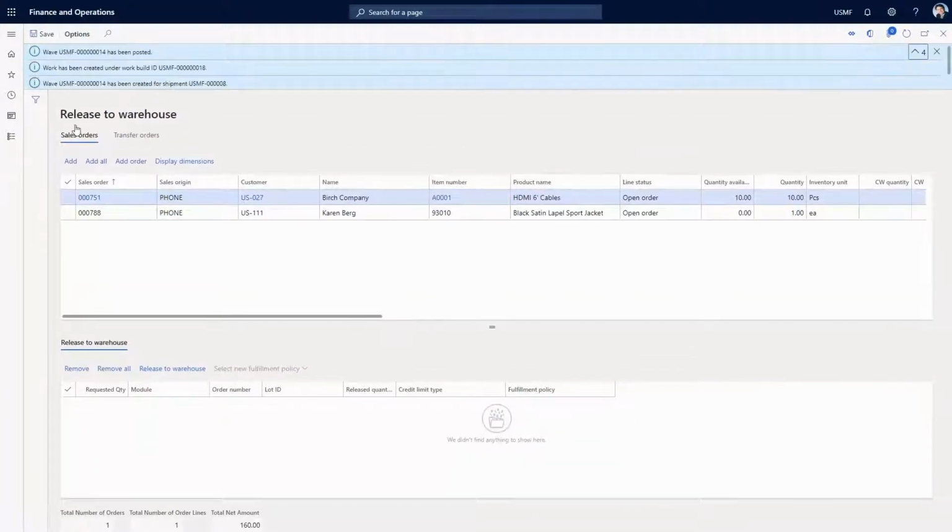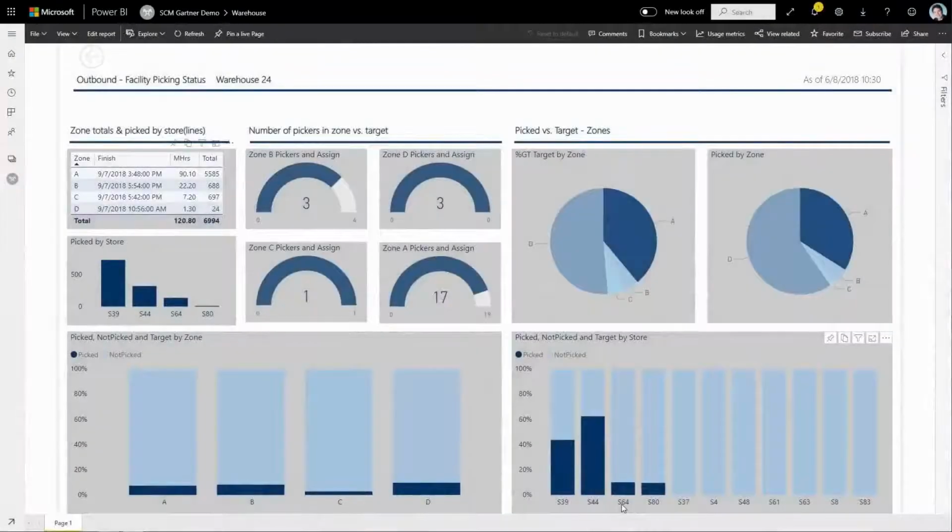We are researching the use of AI to optimize work creation like cluster picking. As a warehouse manager, I can plan and monitor work through Power BI, which gives me the ability to see how much work we have and plan labor requirements.